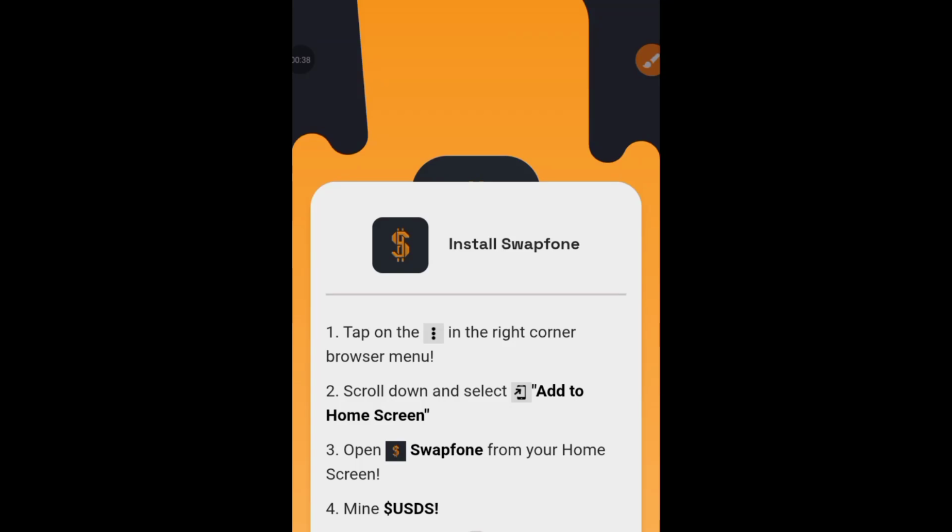So in this video we are going to look at a newly launched crypto exchange whereby you earn free USDs by just mining this project. This is an exchange. This Swapfone will be launched in September. It is a kind of testing, but not like a testnet.